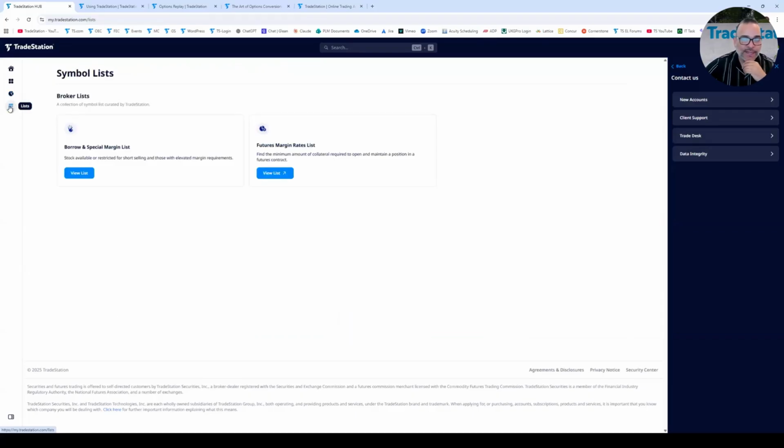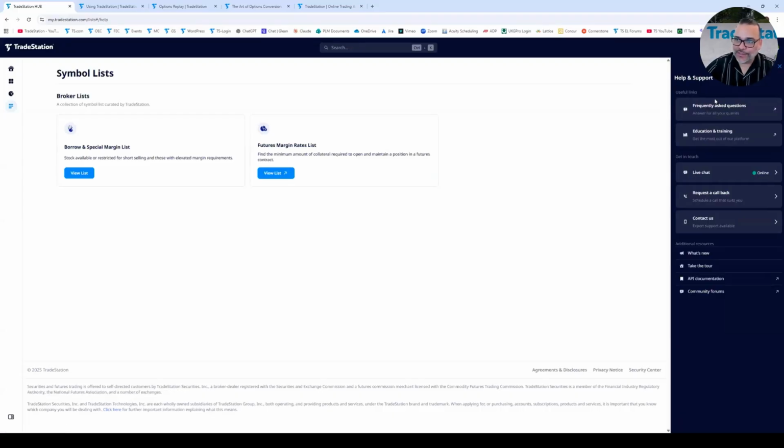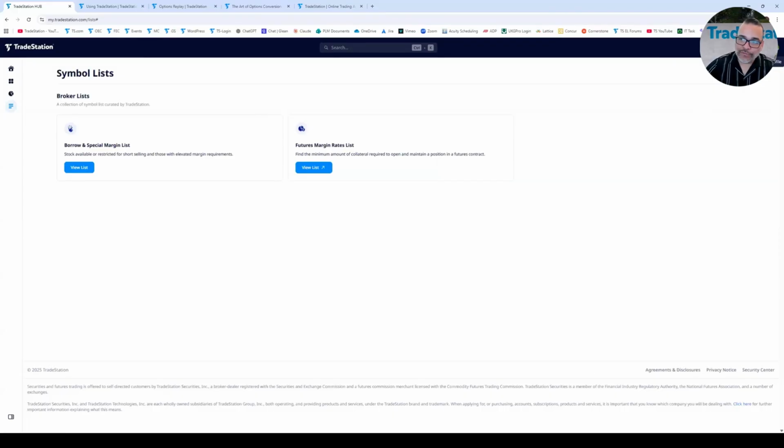And then you have your lists, which go into your special margin requirement list and the futures margin rates list. Okay, so those are lists that are available for you to look at, and they change periodically as well. Okay, so that's on the left nav. On the right nav, right top, you have access to the contact us. Let me go back here. Let me close this. So if you click on your profile icon right here on the top, you have the ability to change your profile.